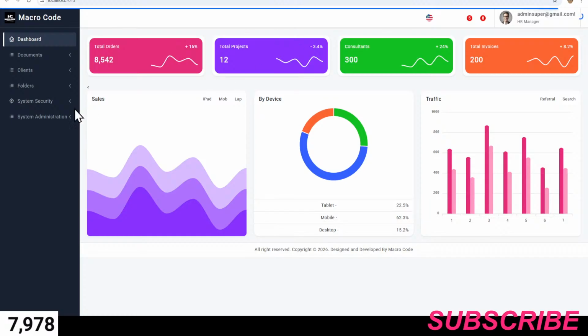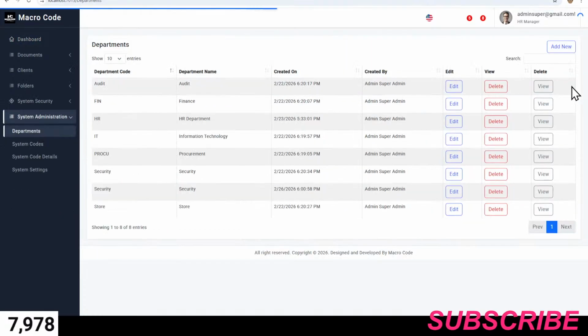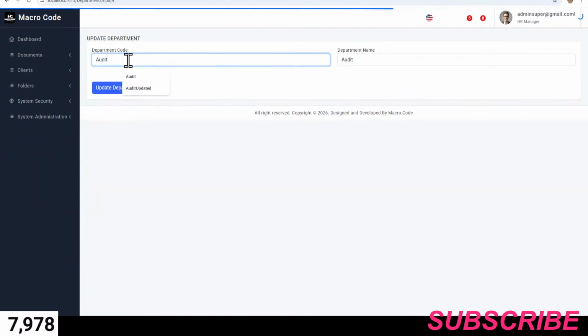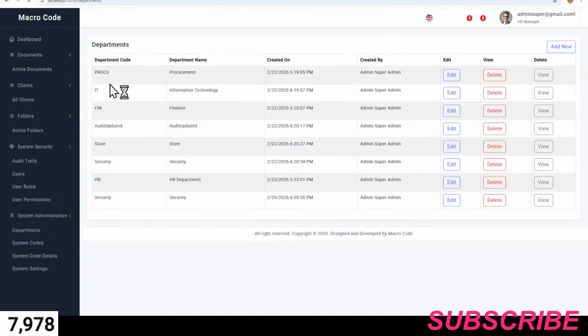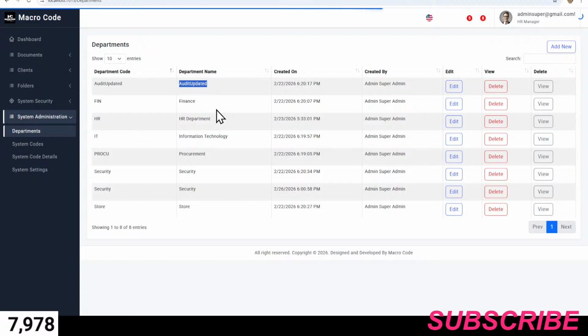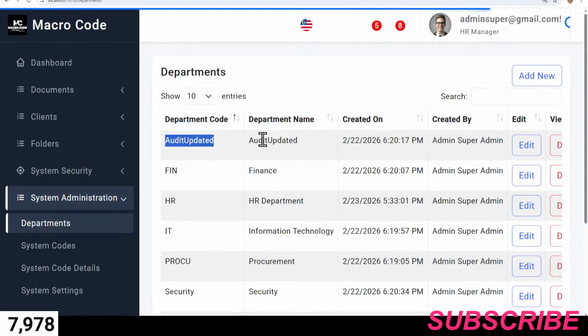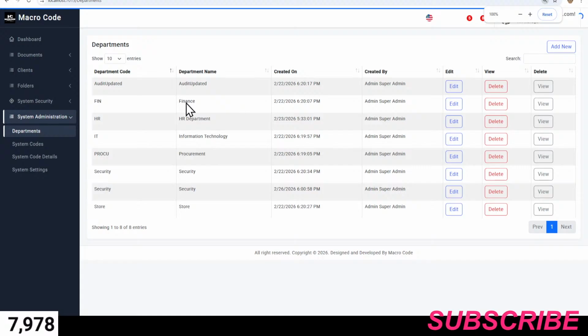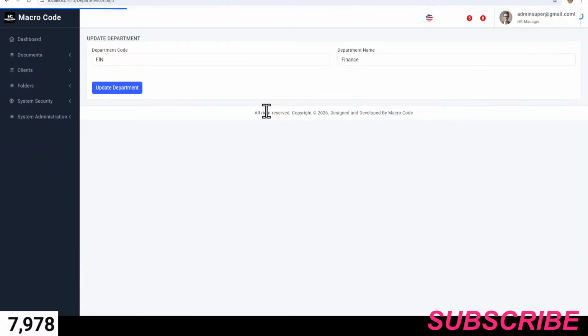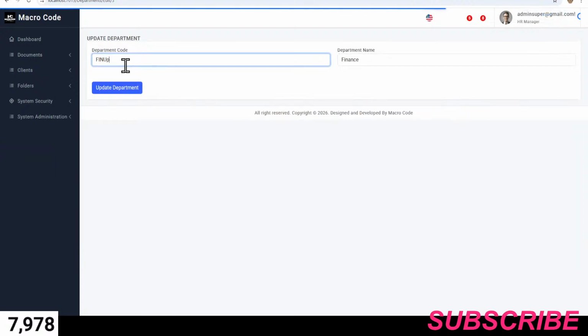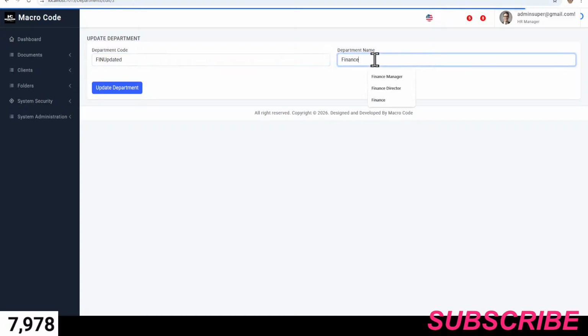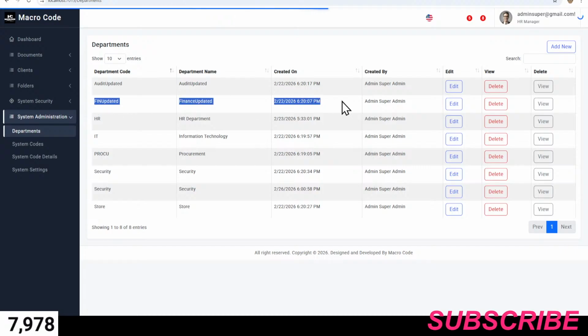So I'll just go here to departments, and I can edit these, and I can say here updated. This is also updated. If I click update, you can see our values are updated. Then you can also say this finance, you can say fin updated, and if I click update, then you can see this is updated.